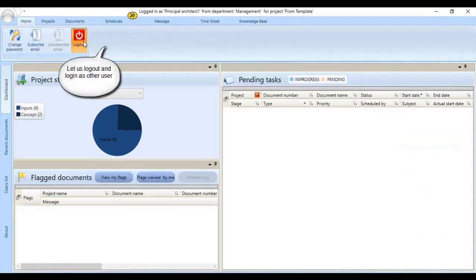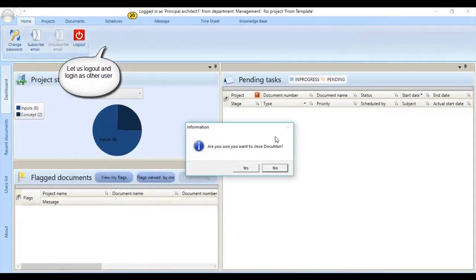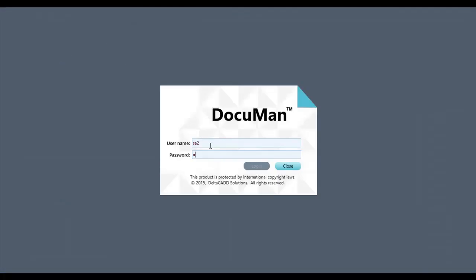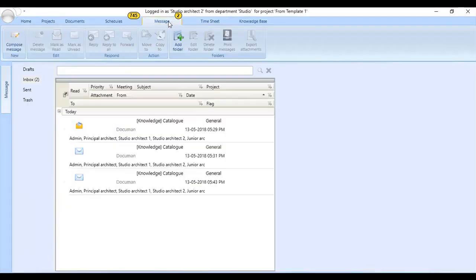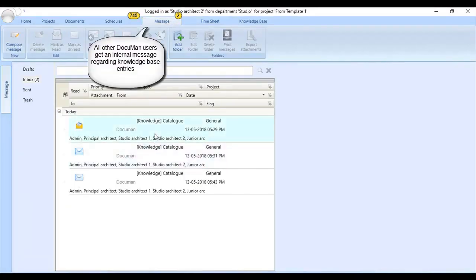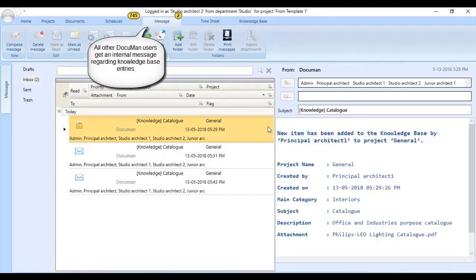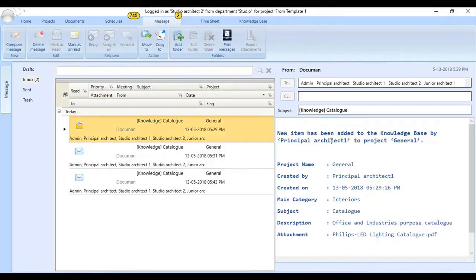Now let us log out from here and log in as another user. Go to Messages. As and when the file is uploaded in Knowledge Base, all the other document users will be notified. Open the message to view the details.